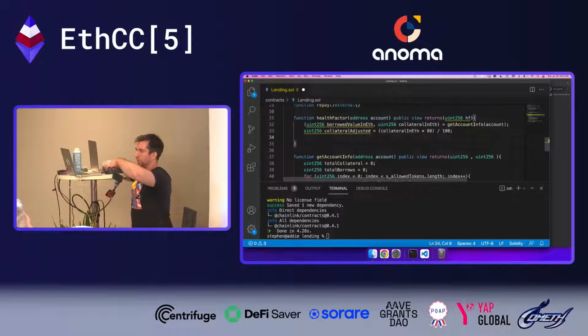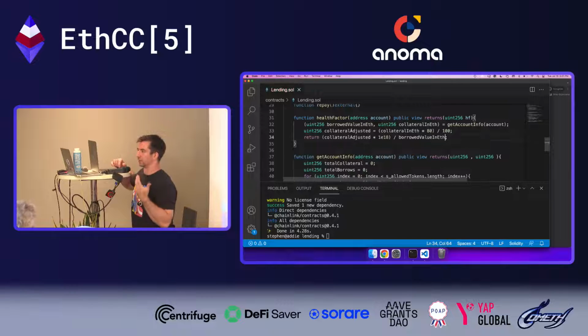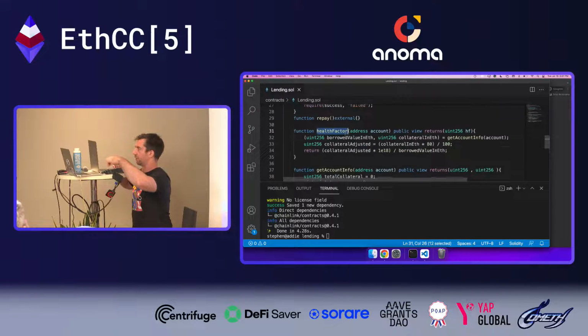And then we just do return collateralAdjusted times 1e18 divided by the borrowed value in ETH. And now we have a health factor. Oops, divided by, excuse me, not the borrowed value, this one. And then we do some checking, like if the borrowed value in ETH was 0, for example, so we don't divide by 0, but we're going to skip that for now.